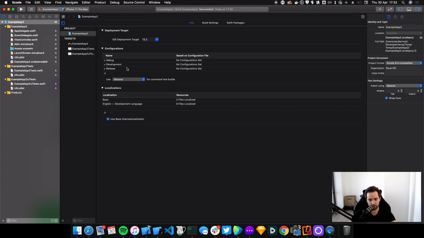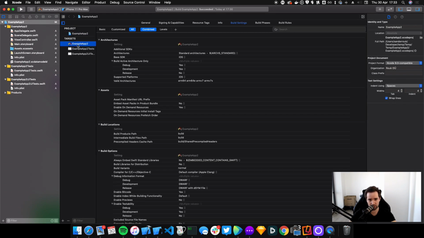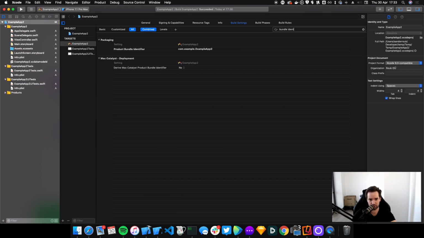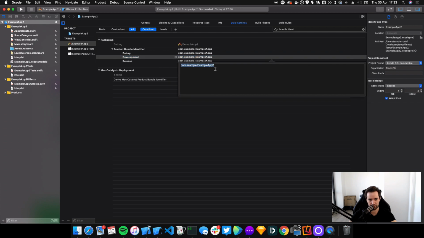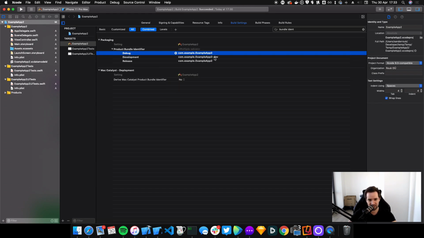So now we've done this, we are going to want to configure it to be another app on our device. So let's head over to build settings and actually choose the target. So we'll now look for the bundle identifier. And here we have to click on it and make sure you open this drop down. And now we're just going to change it for the development version, and I'll add a dev in the end. So what this does is it makes sure that we have two applications on our device instead of one.